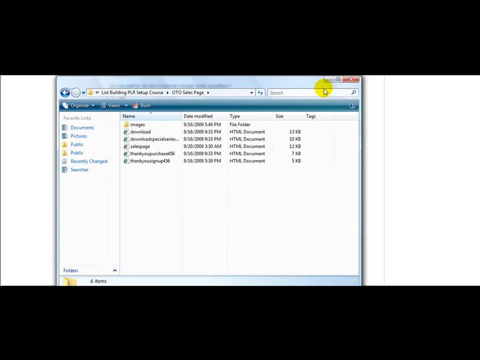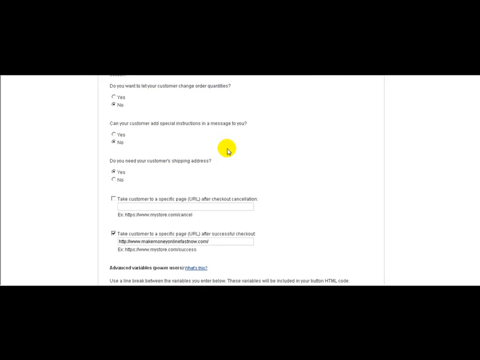Okay, now what you're going to want to do here then is send them right on over and paste that in there, and then choose .htm at the end of that. So .htm. So download Special Series 789, and that will take them right on in to the specific download page for your particular product. Now that's one way to get them to the download page.